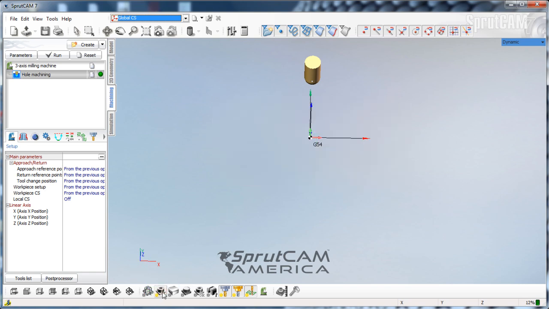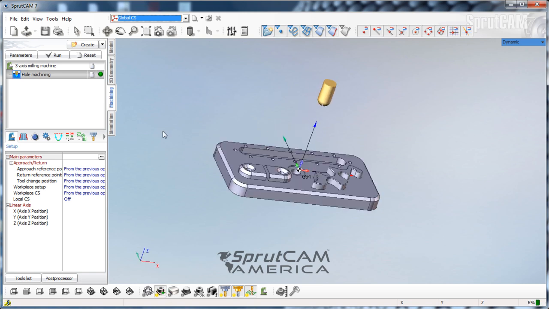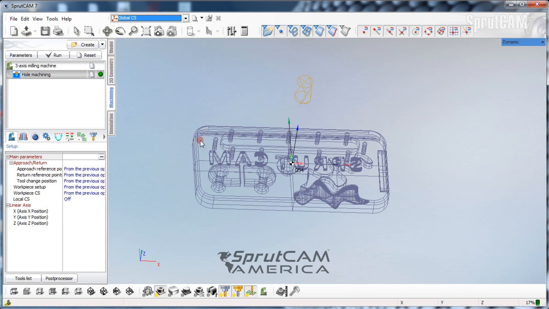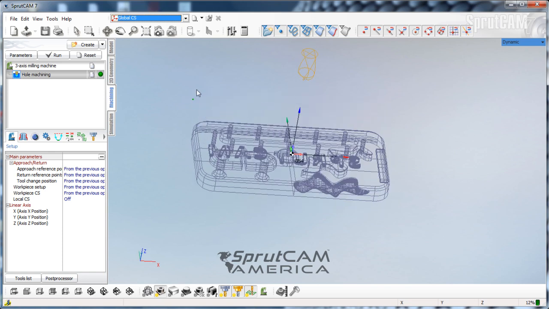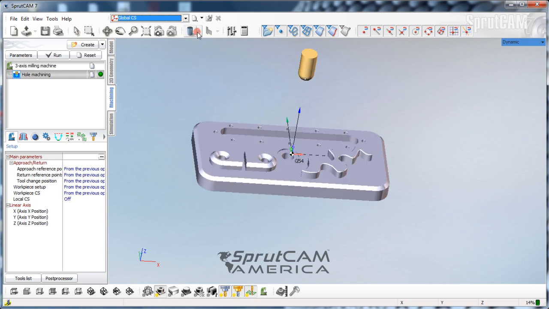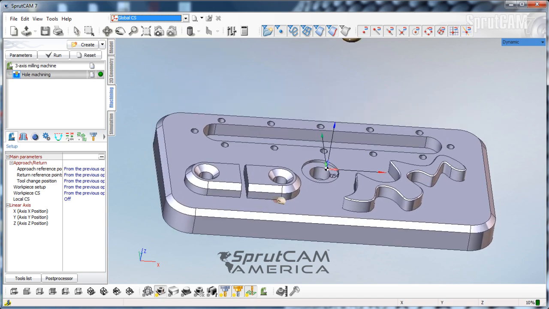So instead of seeing this, you see just a black screen, and you may be able to import your tool and it'll flash on, it'll look correct for a second, then it'll go back to black, or whatever part you have in there may end up looking sort of wireframed, something like this in a black background. This is because your graphics card is not really keeping up with SprutCAM.